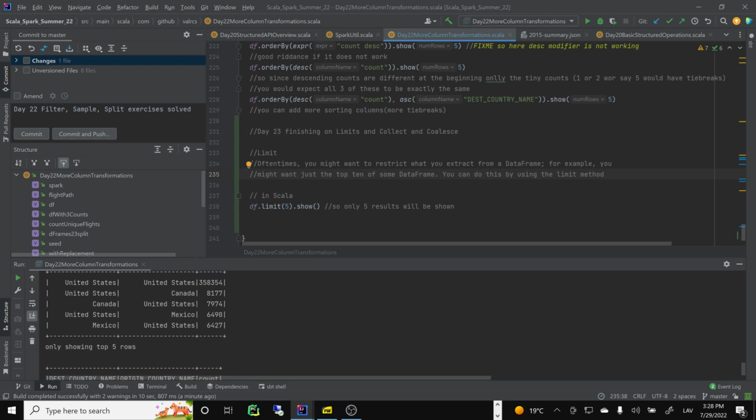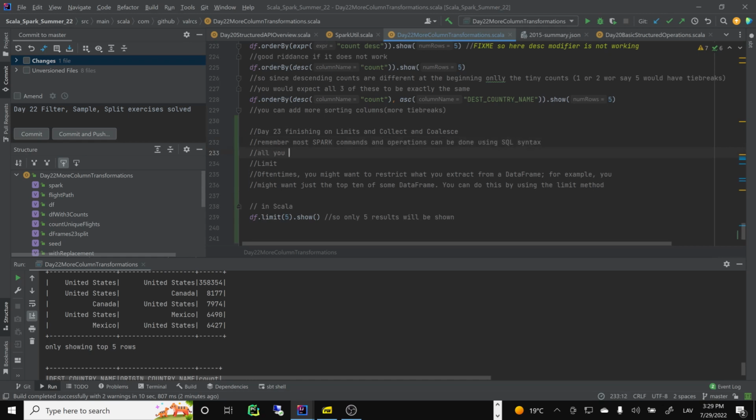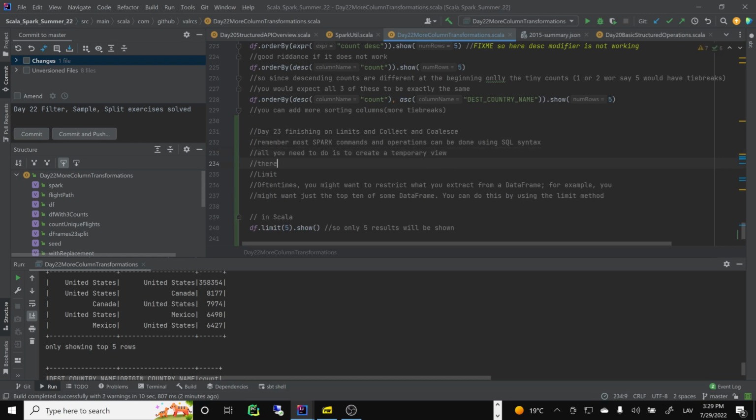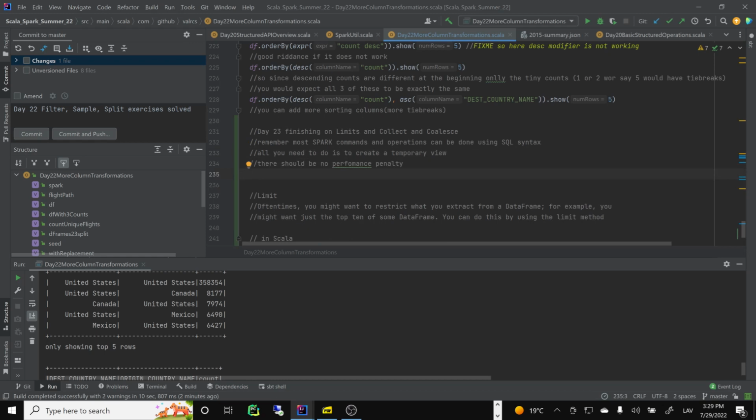Okay, but we have a limit, and also we had this order by, remember from yesterday. Count descending. How could we do this in SQL syntax? Remember, most Spark operations can be done using just SQL syntax. Completely. All you need to do is create a temporary view. On performance there should be no performance penalty. So the command would be select all order by count descending. That would be the command.